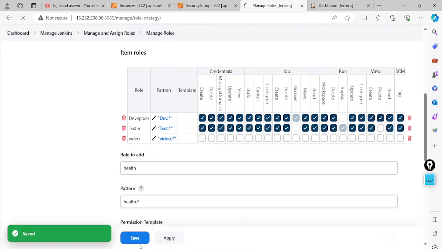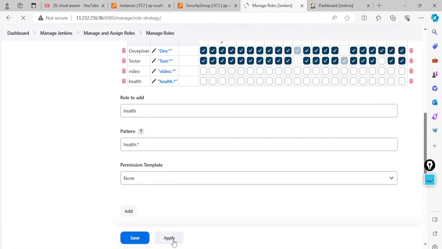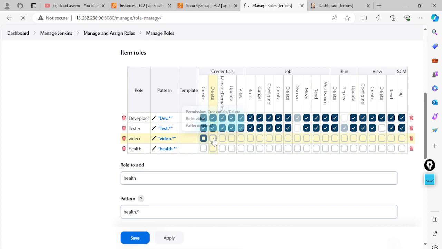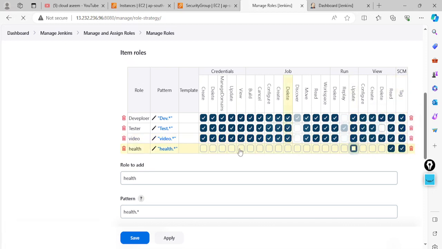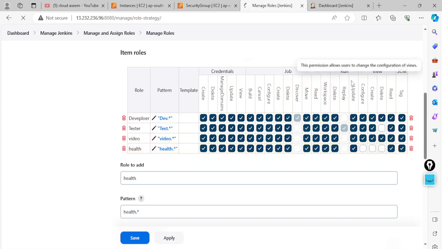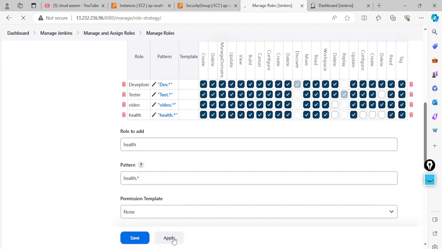So we have added them, applied and saved it. Now we will give the complete permissions of these to the users, so we will create users. These permissions we can also set based on our requirement. We can give him only the view permission if he is related to something, or we can give the permission only to the job or run. Let's say we will not give them the delete option for these two projects, the health project and the video project. Let me apply now and save it.